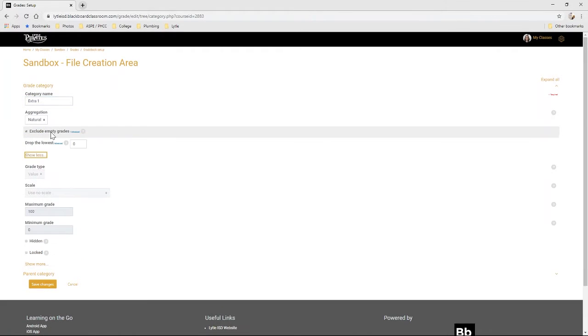Let's show some more. So it's excluding empty grades right now, and that's perfectly fine. So if your student hasn't done the work, it won't count it towards their grade. So if they've done nothing in your class, and they've done one assignment, it's going to look like they have a perfect 100. So if you have 10 assignments due and they've done one and they got a perfect 100 on it, their class grade is going to be a 100. So this is kind of iffy here.